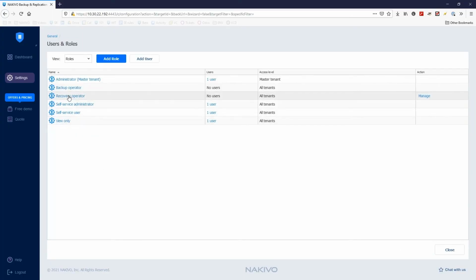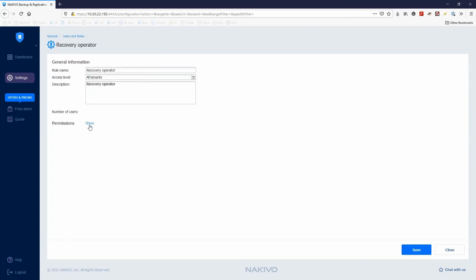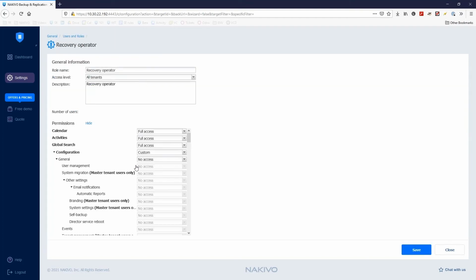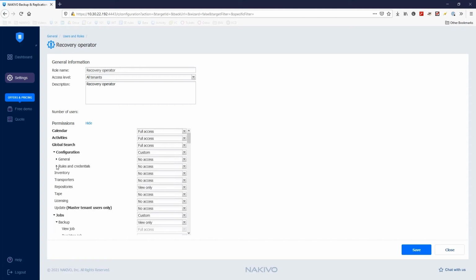Let me switch to another role. Here's Recovery Operator. I'll go ahead and click Show Permissions. The Recovery Operator role has custom access to configuration. It has view-only access to backup jobs, backup copy jobs, and replication jobs. However, it has full access to recovery jobs in NAKIVO Backup and Replication.